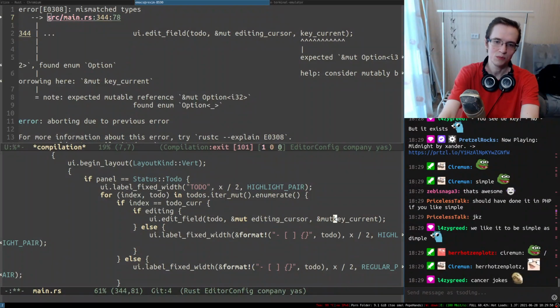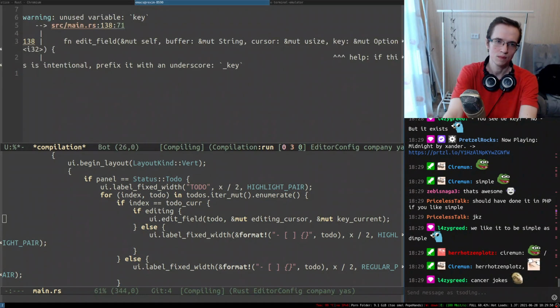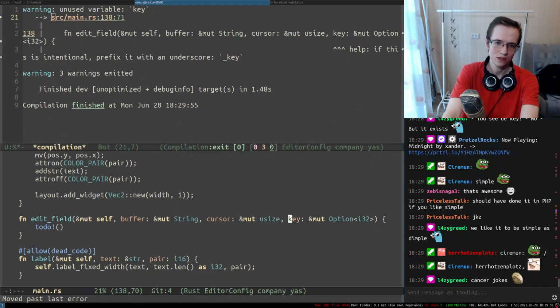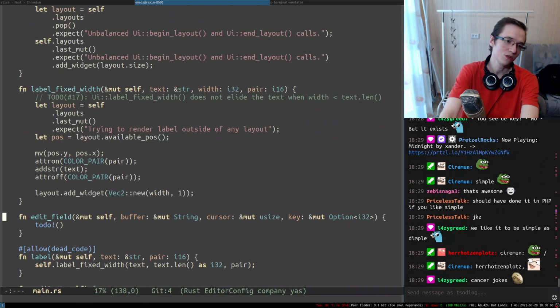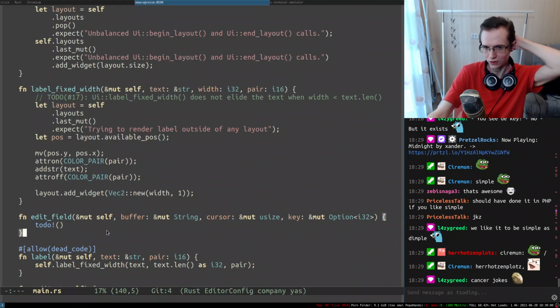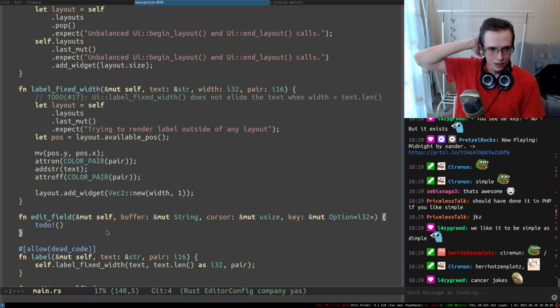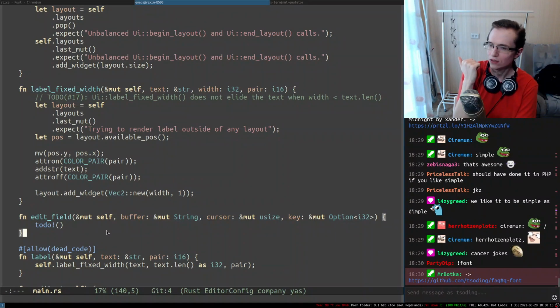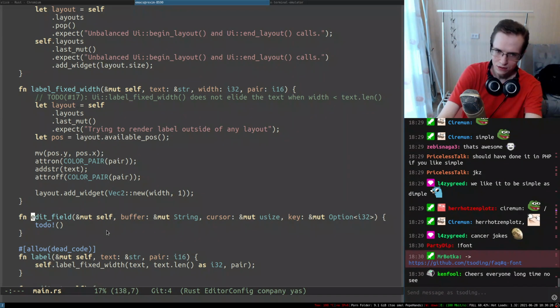Okay, so this one has to be a mutable current key. Alright, so we have unused stuff in here, so all of that is just unused fields, and now we need to implement all of this stuff. How are we going to be implementing all this stuff? That's a good question. Also, we need to be able to get out of the edit mode, if you know what I'm talking about. We also need to be able to do that. And the question is how we're going to be doing that.